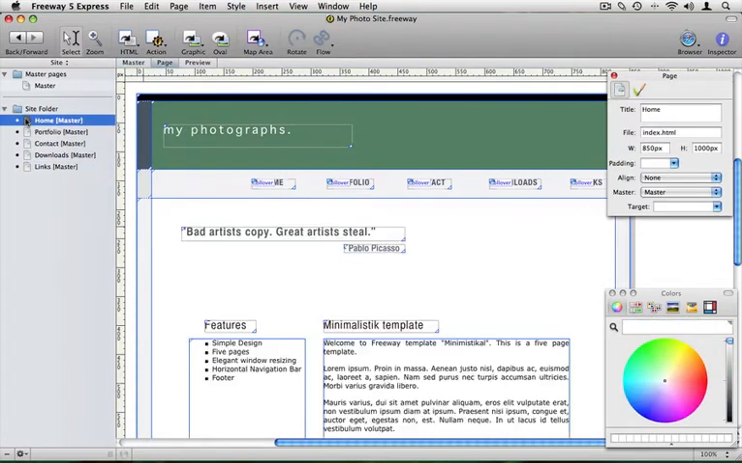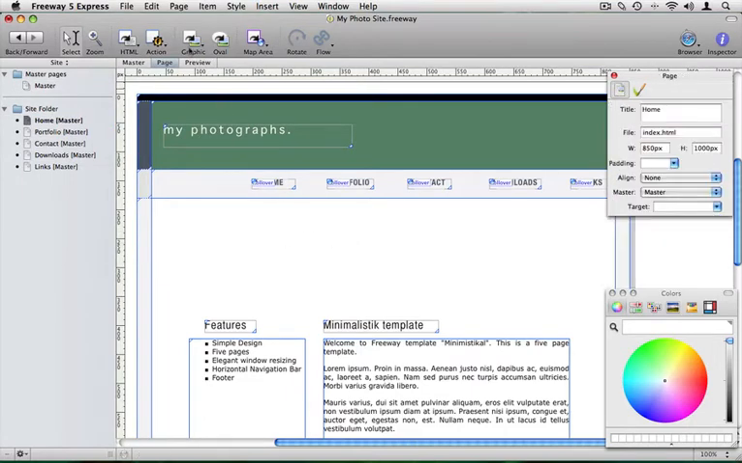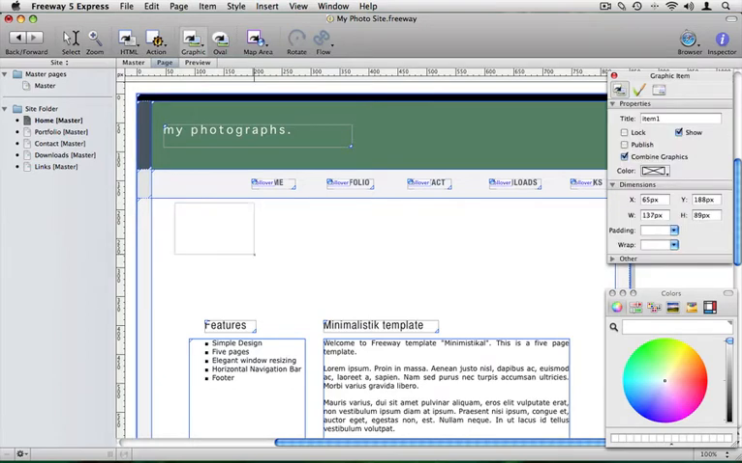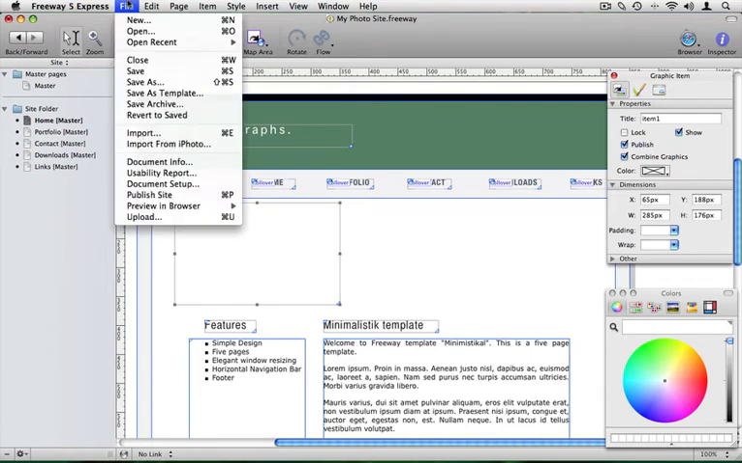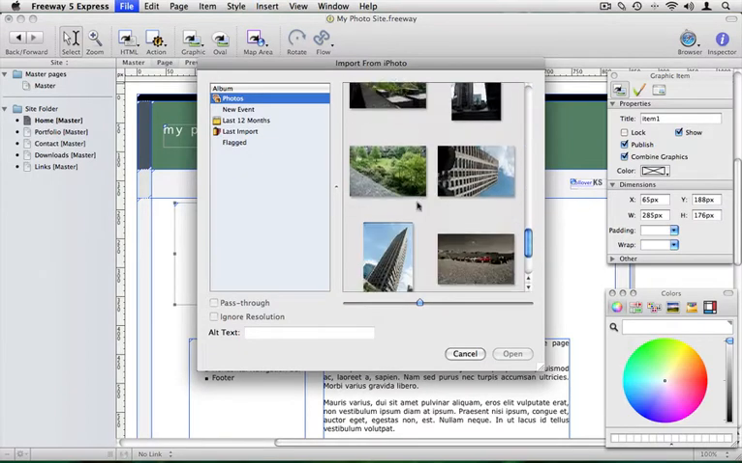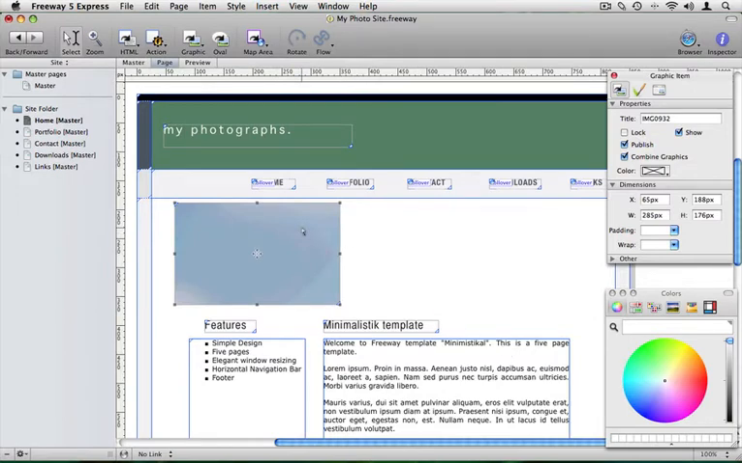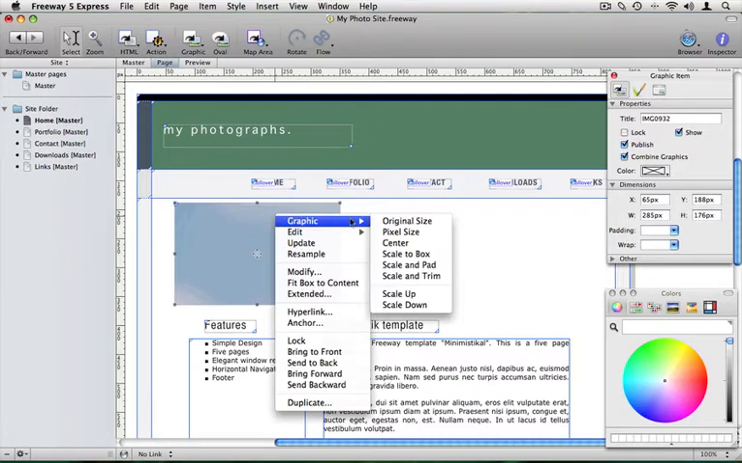Let's go to the home page and put a couple of pictures on it. I'll first delete these two items. Using the graphic tool, I'm going to draw a graphic box on the page. I'm going to use the import from iPhoto option in the file menu to open the iPhoto viewer. I'll scroll down to the picture in the iPhoto viewer I want to use, select it and click on the open button. Now the photos from iPhoto are huge, so right click on the image and use the scale and pad option in the contextual menu that opens. The picture will be scaled down to the size of the box.